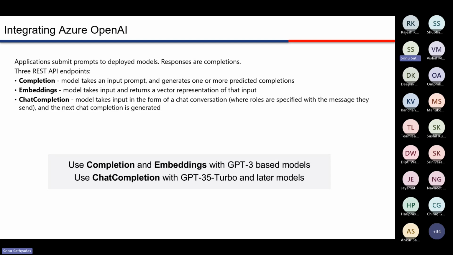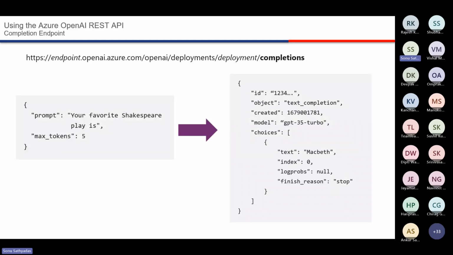But all the new models like GPT 3.5 Turbo or GPT-4 always support the chat completion endpoint. Endpoint is nothing but a URL. So you can make a request to that URL. So now the question, what is that URL? So this is the URL.